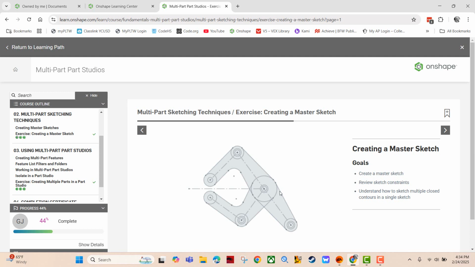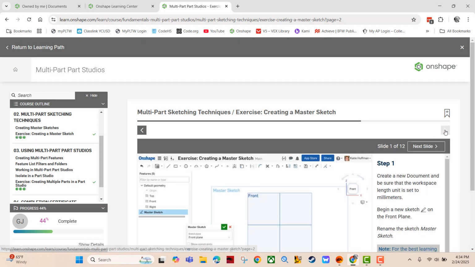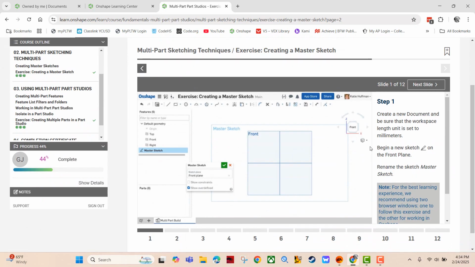Now, the purpose of this sketch is later you're going to see that this will be used to create multiple parts and all from one sketch. Very, very cool. So anyways, let's go ahead and get started. First thing I'm going to do is I'm going to click next page to get into it. And it says create a new document. Be sure that the workspace unit length is set to millimeters. And then begin a sketch on the front plane.